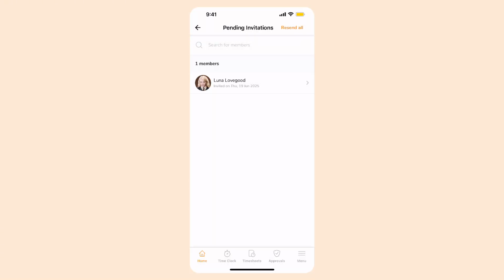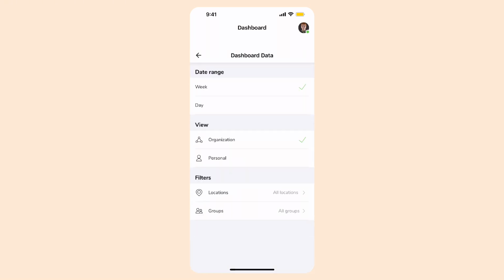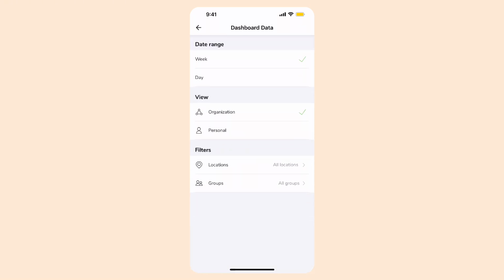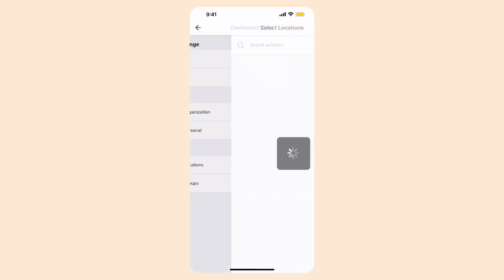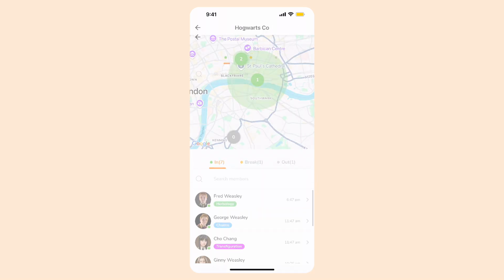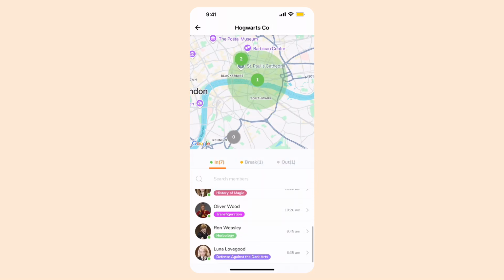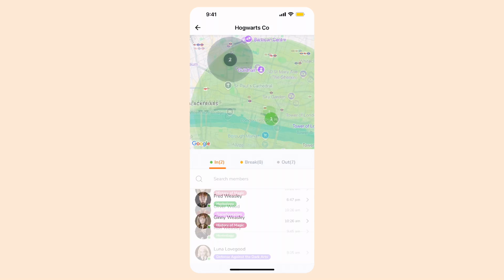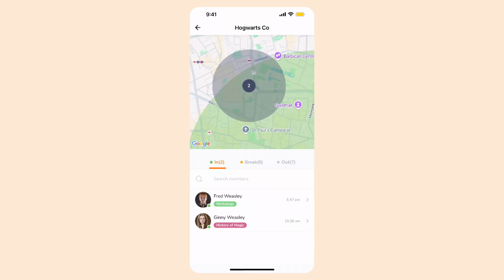On the very top of your dashboard, you can select filters to view your dashboard data across a weekly or daily range, view organization or personal data, and narrow down data to specific locations or groups. The Who's In or Out widget is a great centralized way to view who in your team is currently working, their exact location across geofences, and the number of people in an authorized geofence area.